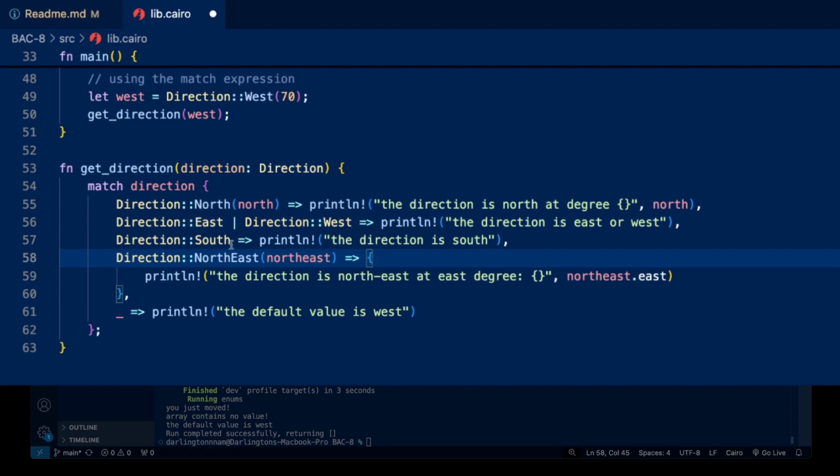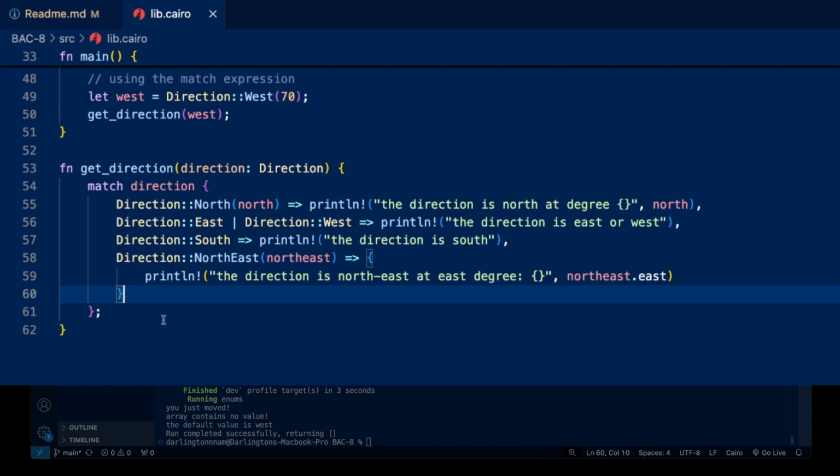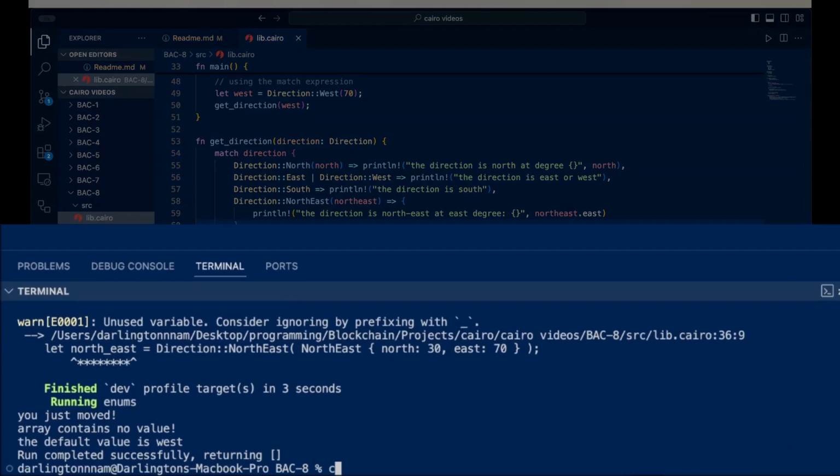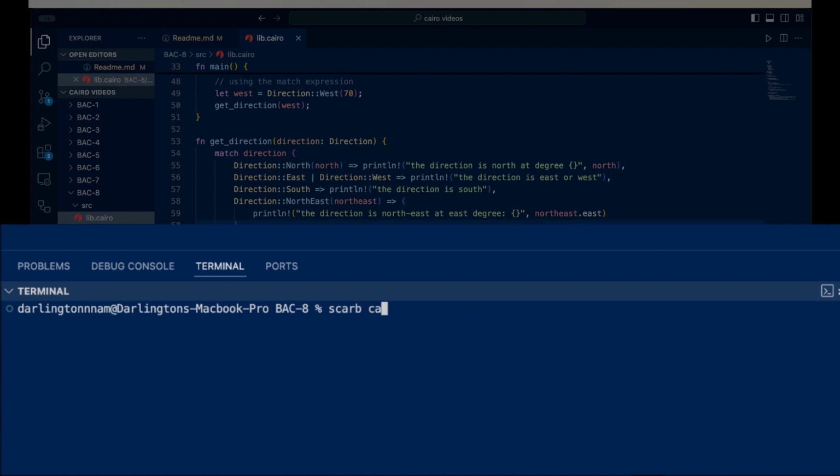Now when we do this, we have the west arm covered. So we can simply take this off and we shouldn't have the compiler shouting at us again. So let's try. I'm going to clear this and try again. Scarb cairo-run.